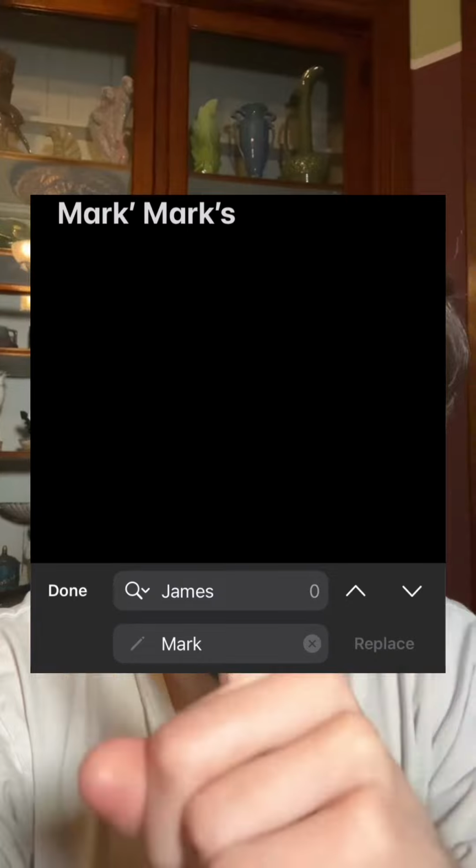But look what happens when we do a find and replace to, let's say, change the character name from James to Mark. Mark apostrophe? That's not a thing. That's not correct. And I tried to do find and replace from Mark apostrophe to Mark apostrophe S, and it wouldn't let me do it. I used James's apostrophe S. Thank God.